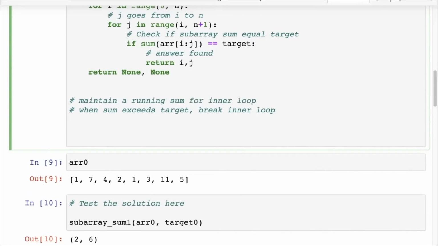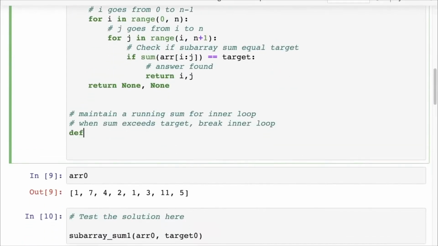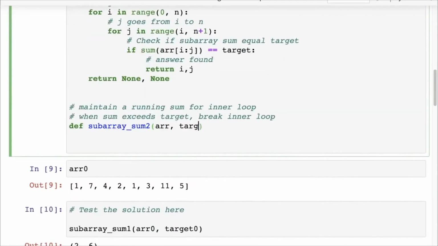Okay, so now we have applied an optimization simply by just looking at the data. In a lot of cases, it's very straightforward. You don't even have to apply any special technique. And in this case, we found these couple of optimizations. So let's apply them. So what we'll do is we'll define def subarray sum2. And here, once again, we have the array and we have the target.